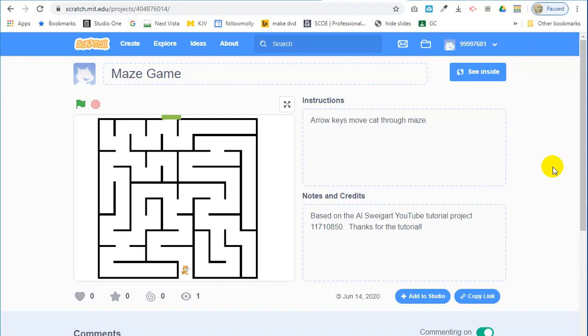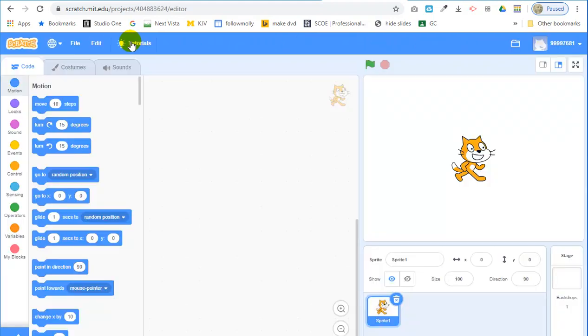Well, welcome back. Now that we know how to make walls, we're ready to make this maze game. Let's create. So the first thing we need is a maze. Now you could, I suppose, draw your own bars and your own barriers and make your own maze, but we're not going to do that.